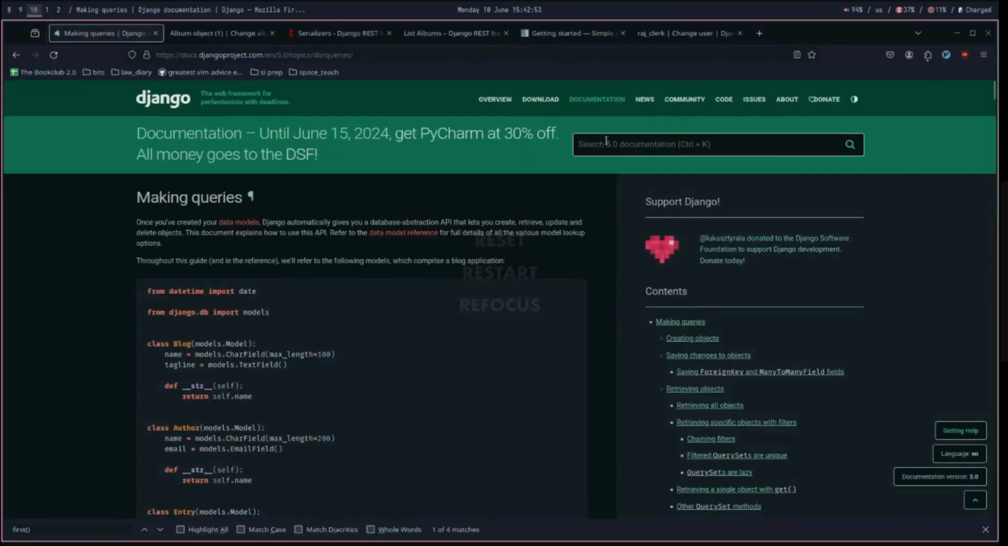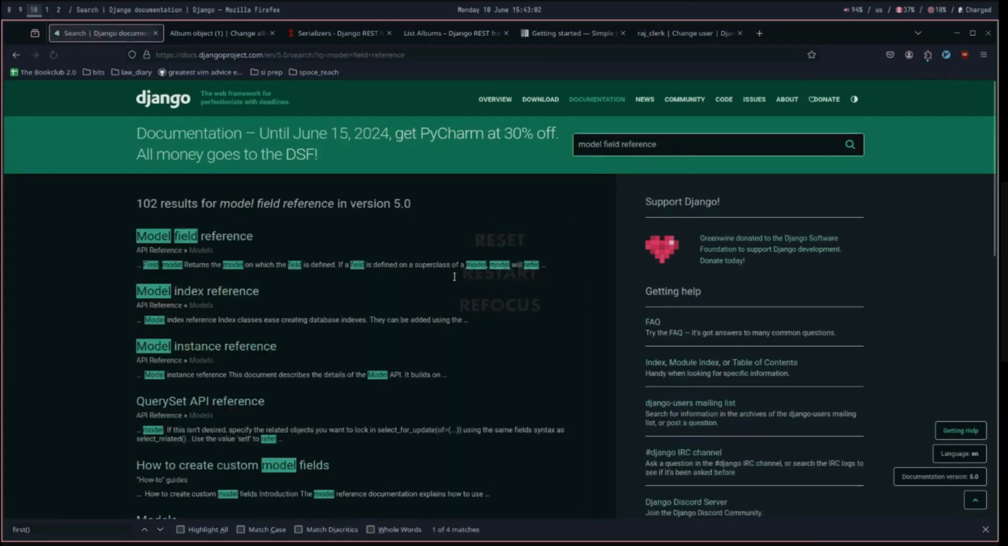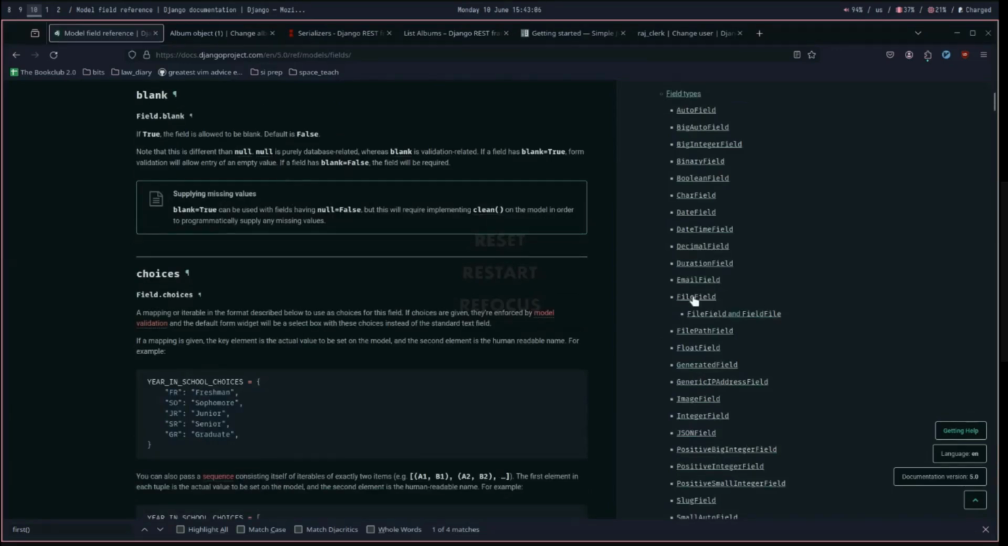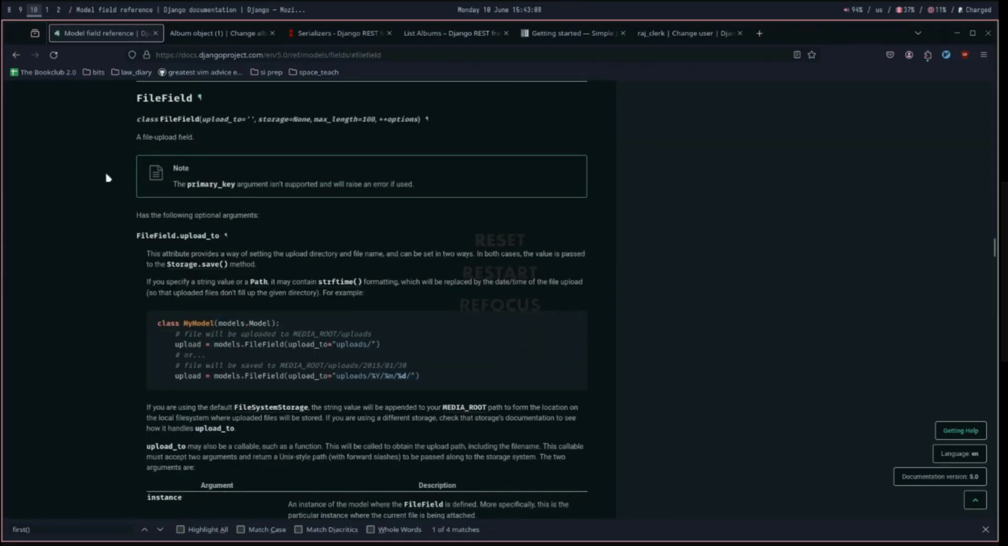In the Django docs, if we go to the model field reference, we have a field called FileField. What we can do is we can have a FileField, and we have different methods of configuring this. We can set an upload_to folder, and it will upload the file to a folder called uploads.